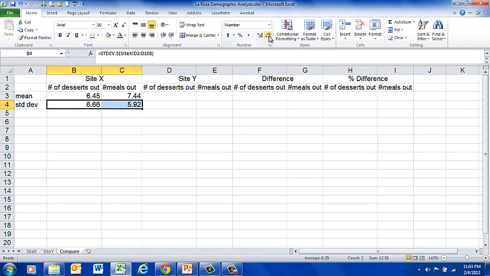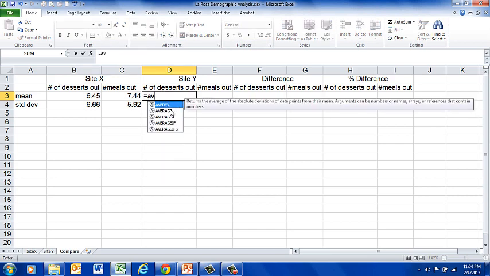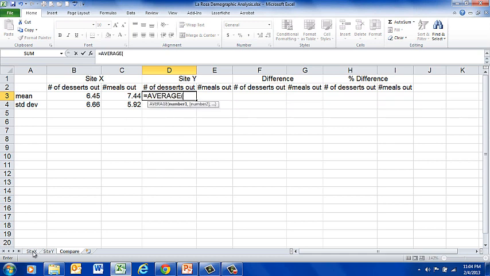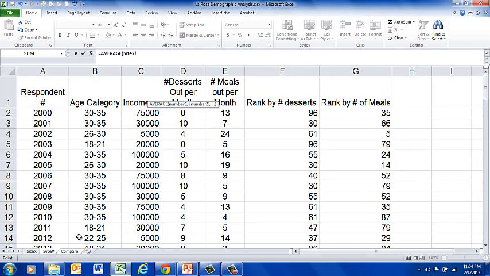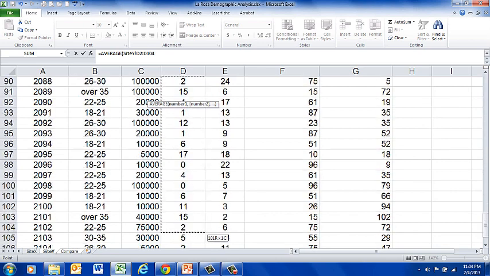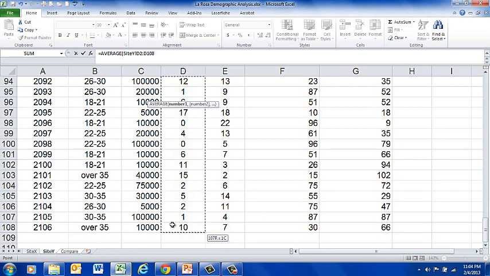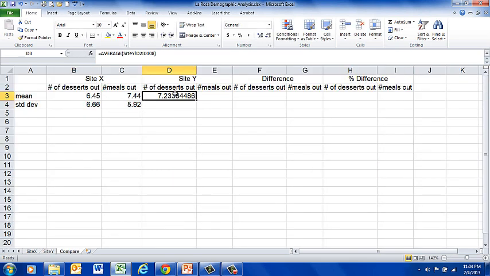Alright, so now I need to do the same thing for Site Y. I need the mean for Site Y, so I'm going to type in equals average. Instead of clicking on the Site X tab, I'm going to click on the Site Y tab. And once again, I want it to be from cell D2 all the way down to 108. So I'm clicking and holding and dragging, getting to the bottom of the data set. Let go of it, hit enter, and it enters the formula. So I want the average of the Site Y tab from D2 to D108.